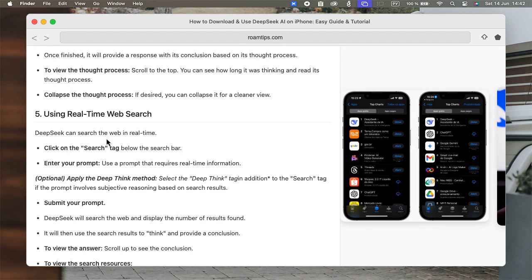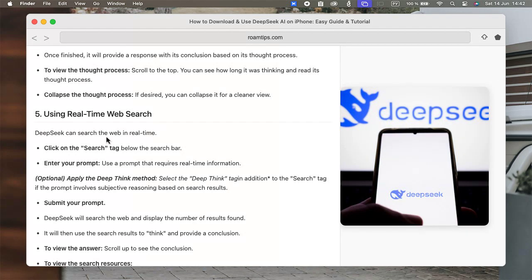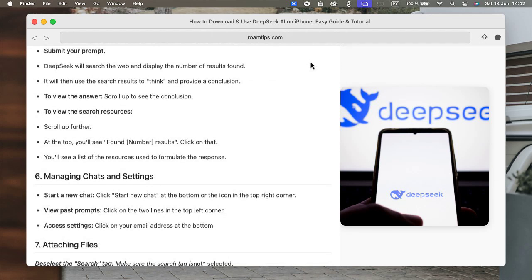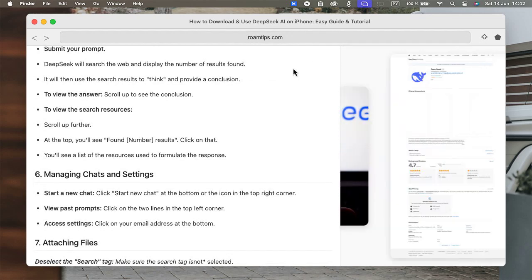See? It's finished responding. If we scroll up to the very top, we can see how long it was thinking for and even read through the entire process of its thoughts if you want. You can also collapse the thought process if you prefer.